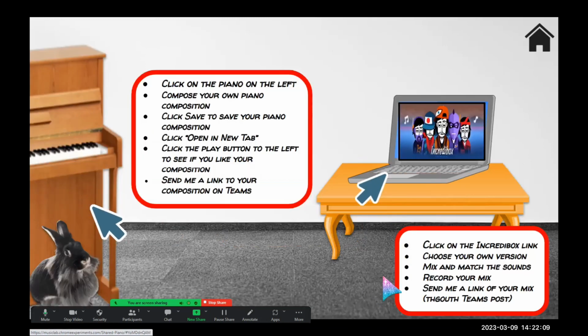Listen and create. I've created another slide. Click on the piano, compose your own piano composition. I have specific instructions. If they're younger kids, it's super fun and it's nothing that I would grade. But if they're older students, I would ask them to actually do the work.